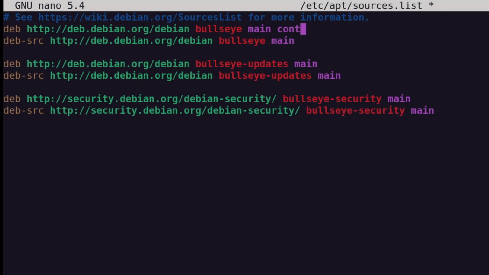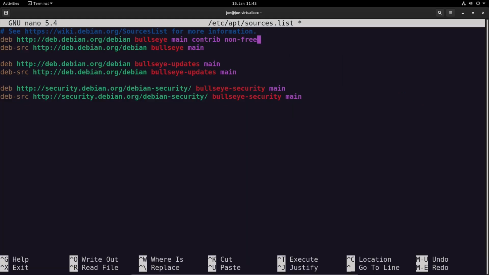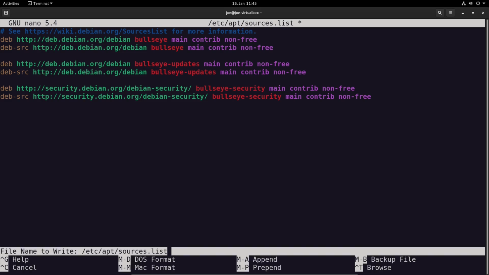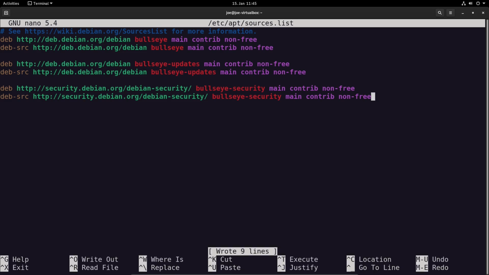Now, add contrib and non-free. You have to do that in every line of your sources list. If you're ready, it should look like this. Now you can save it in nano with Control O and then exit.